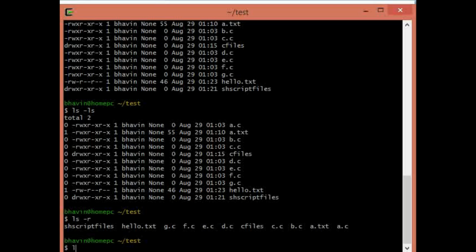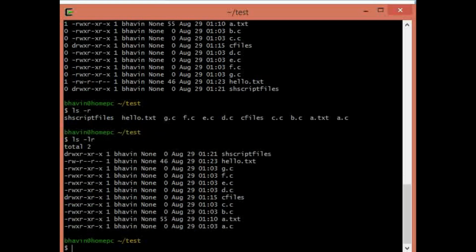ls minus or hyphen r, you can say reverse. You can see when I add ls minus l r, r stands for reverse order. So the one which is the least in alphabetical order will be the last one, and the one which is the highest will be at the top. So it will be shown in descending order from higher to lower.